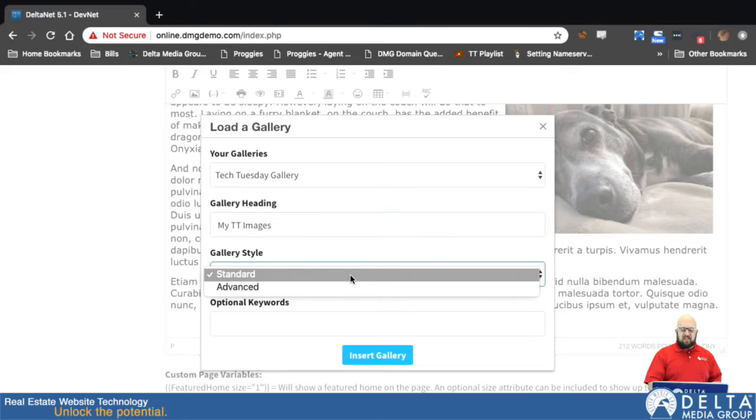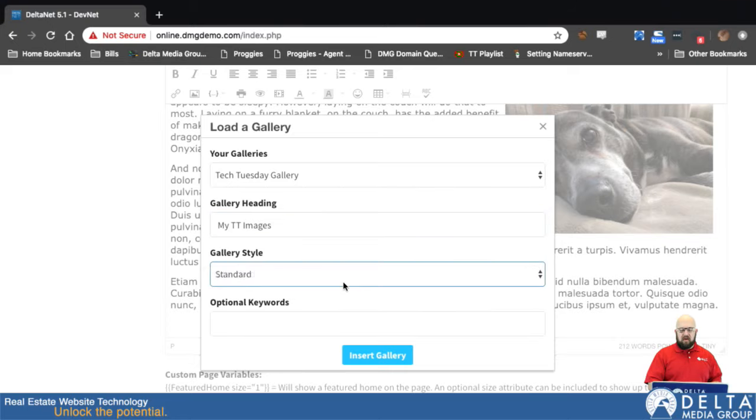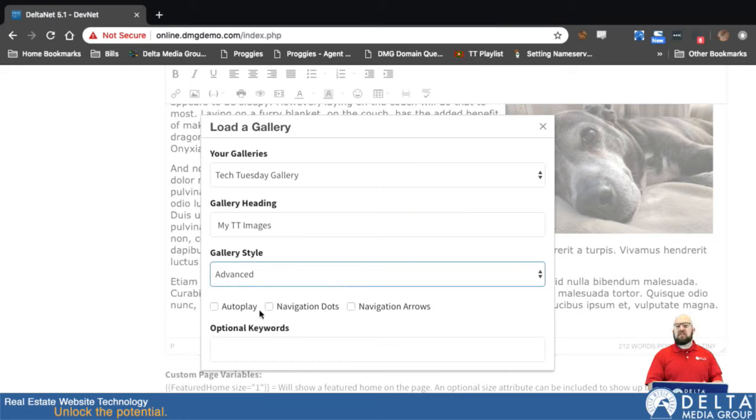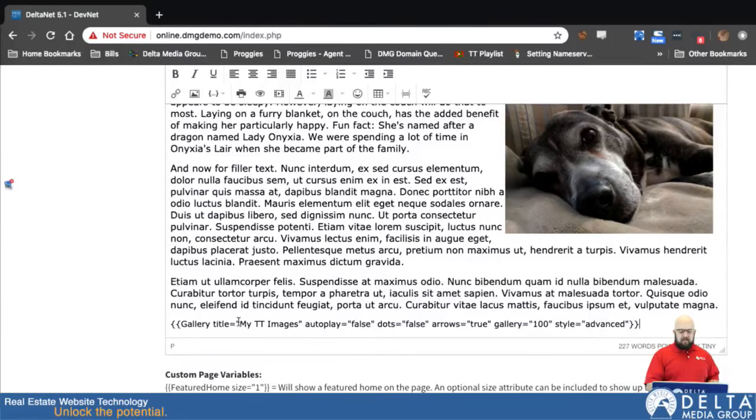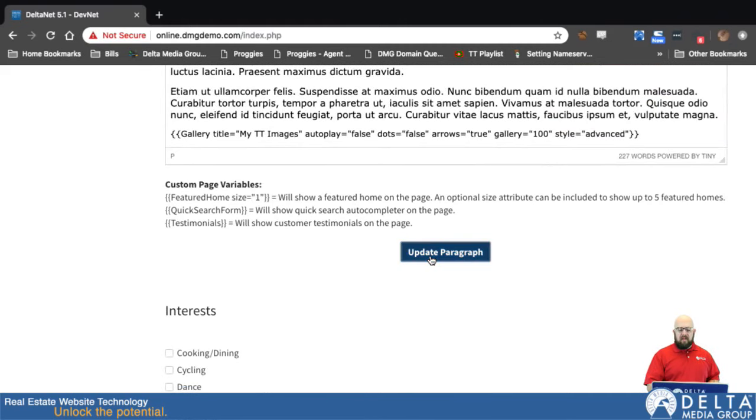I can choose my gallery style, so I can just leave it on standard, or I can go to advanced, and you can see I have some additional options that relate to the gallery. So if I want navigation arrows, for example, and you can play around with these to see which style of gallery you want to use. I hit Insert. You can see it inserts all the code from my gallery, and now I'll hit Update Paragraph.